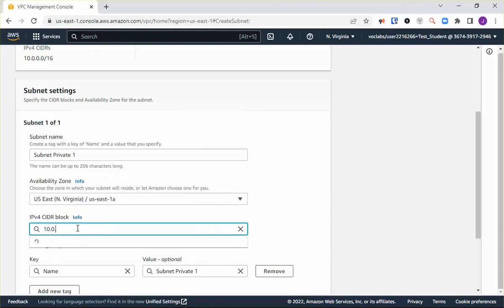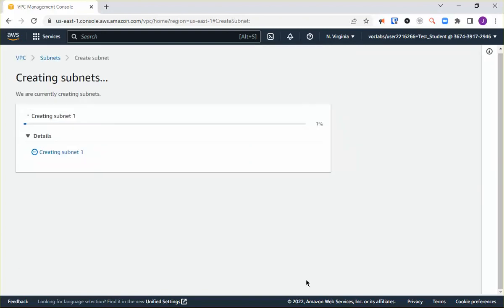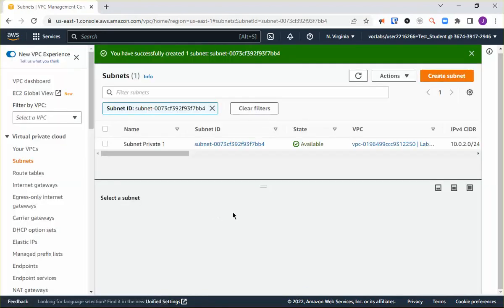I need to use 2.0, okay, /24. So that my hosts will only be using the last octet. So I can potentially have 251. So now that I do this, I create the subnet. And by doing this, I just created the two subnets that I wanted, okay?